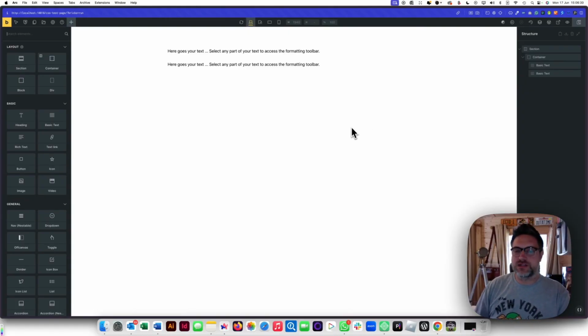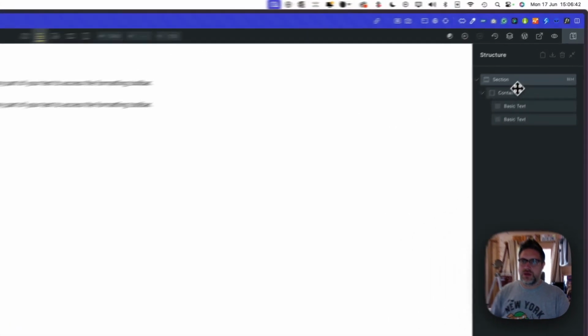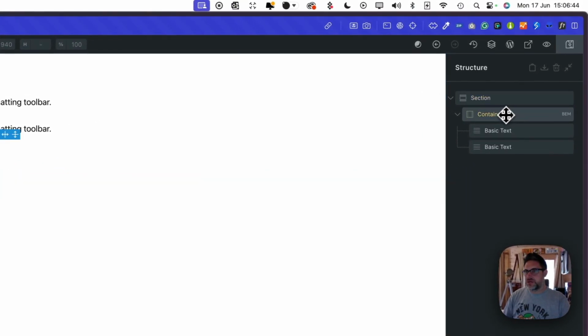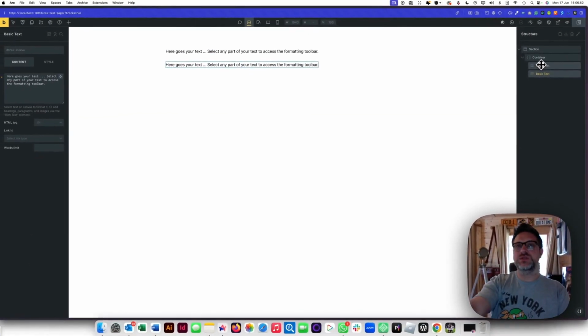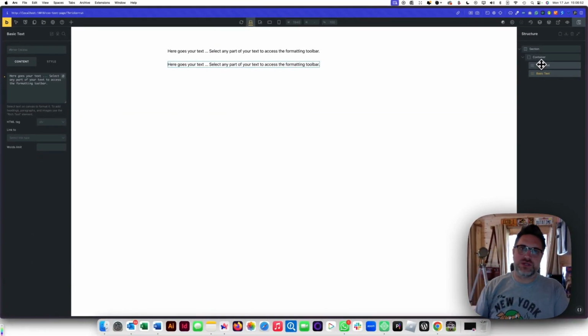Okay, let's get cracking. So what we've got here is a fresh install of WordPress on my computer using Local, which is a program that means you can host WordPress on your computer. I've created a page. Inside the page there's a section, inside the section is a container, and then inside the container are two basic text elements. The structure of this bit you don't need to worry about for now. I'm literally just explaining to you how powerful CSS is and what it can do.